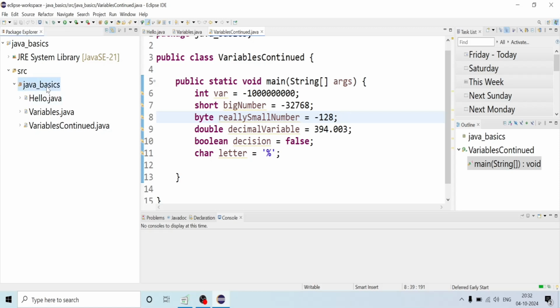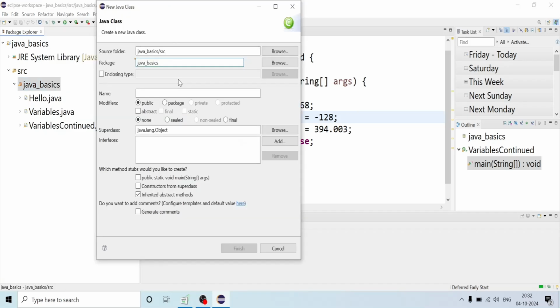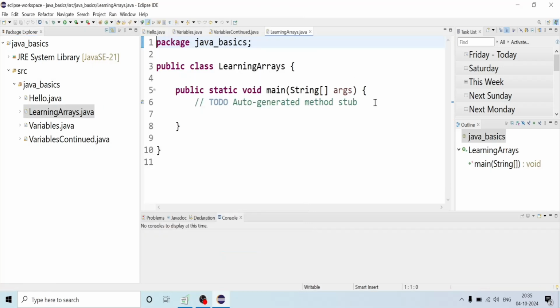So let's right-click here and go to New, Class. I'm going to create a class. Since we're going to be learning about arrays in this lesson, I'm going to call it LearningArrays, and you can really name your classes anything you want. And then down here, just select the first option. That just allows us to execute this class.